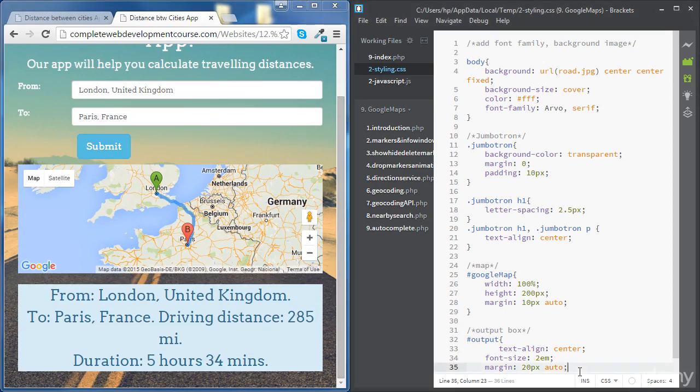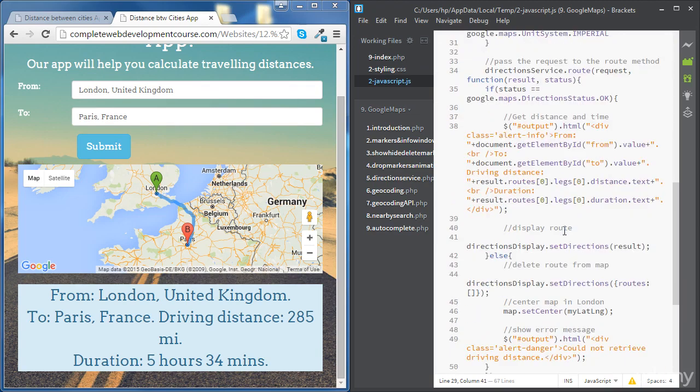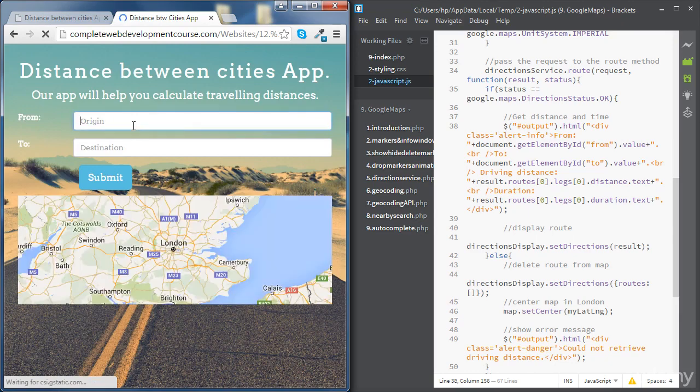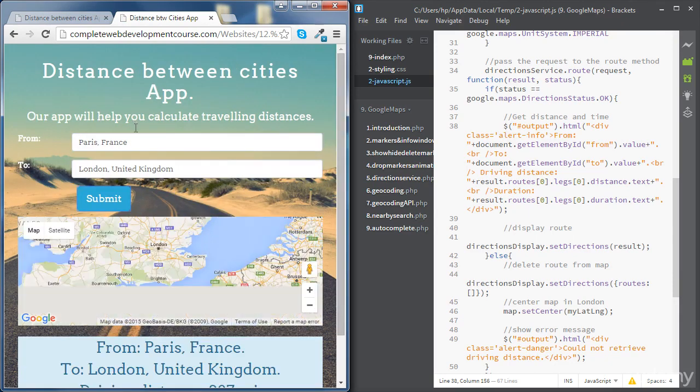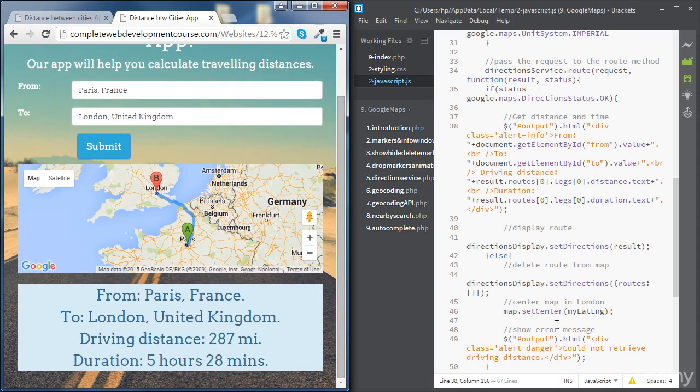Okay, we'll need a line break just before the driving distance. So if we go back to our code, we add the line break there. Okay, and now it looks better.